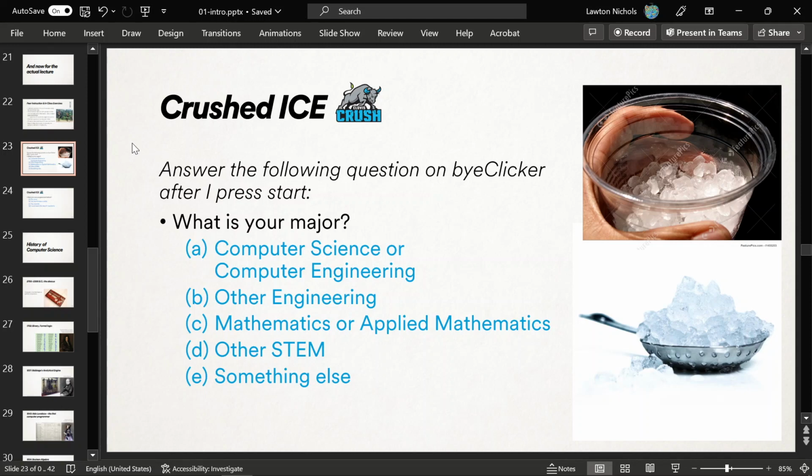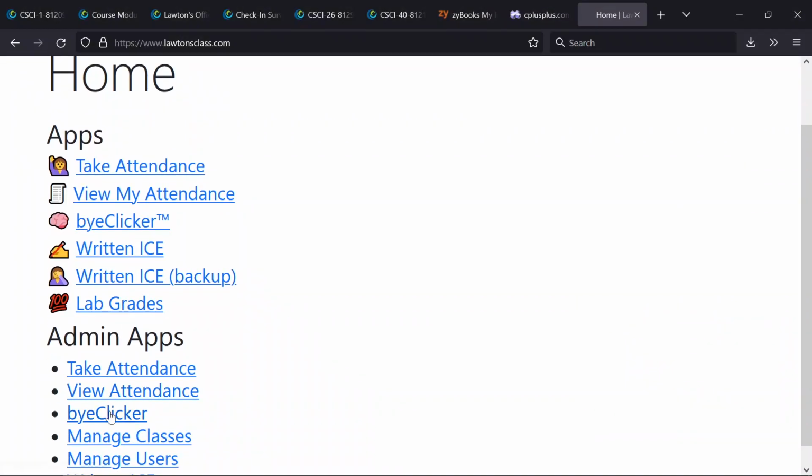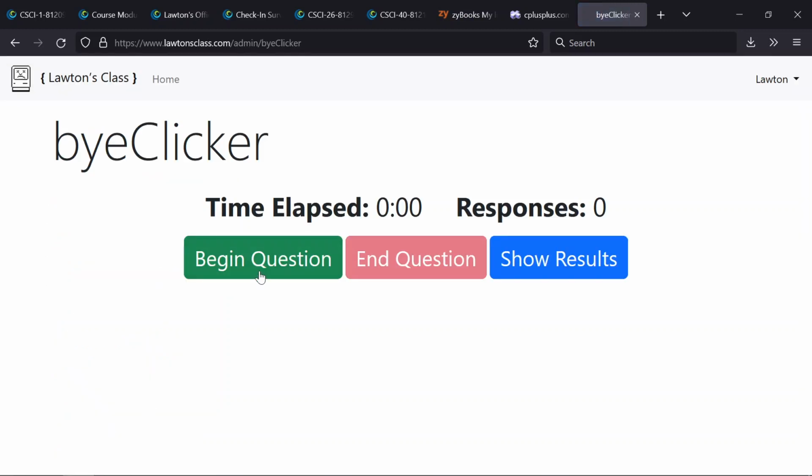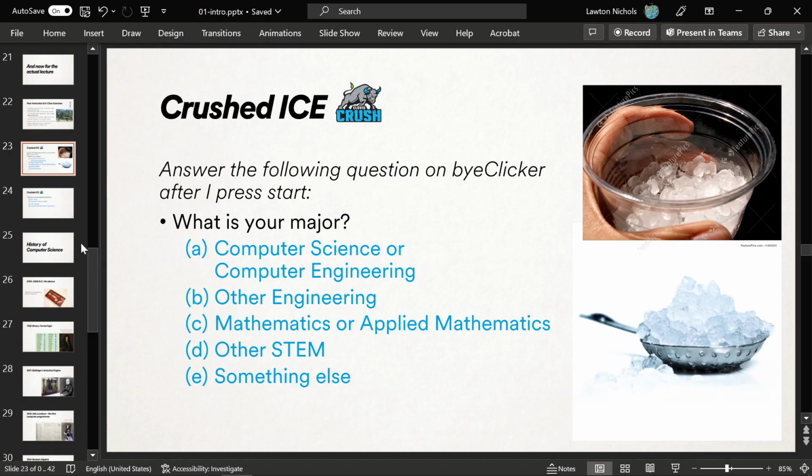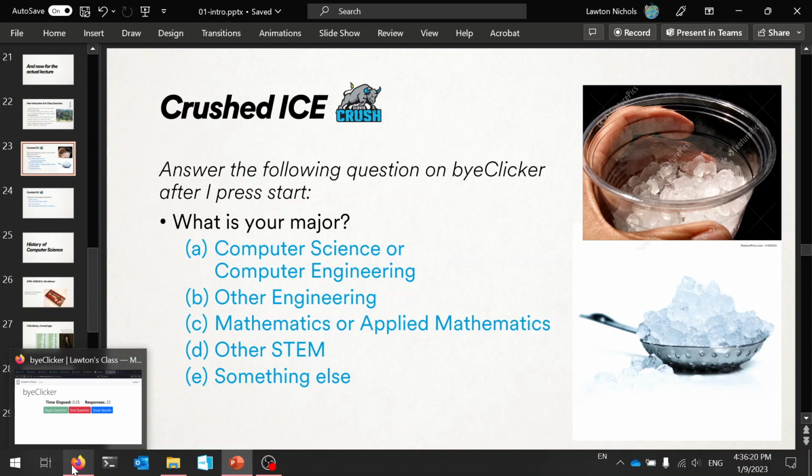All right, so here's what I want to do with these first questions. I want to just figure out the makeup of this class. I'm going to start a ByClicker question. You're going to go to that page, and please click whichever button corresponds to you. I want to know your major. Let's figure out who's in this class. What is your major? Computer something, engineering, math, STEM, not STEM? What is the makeup of our peers? I'll give you 30 seconds. I assume we're all logged in, right?